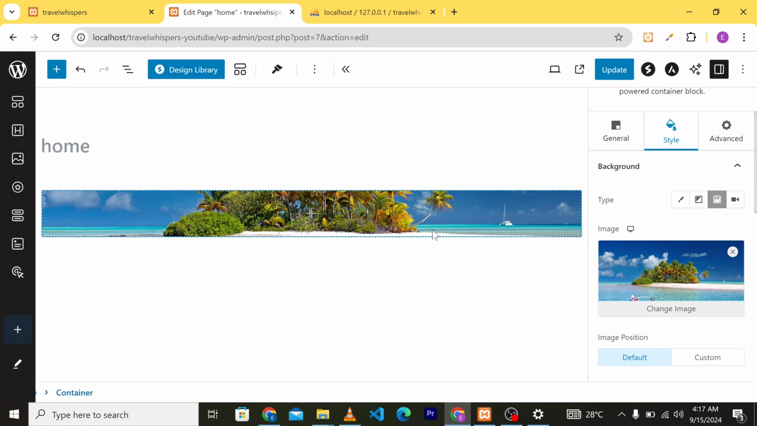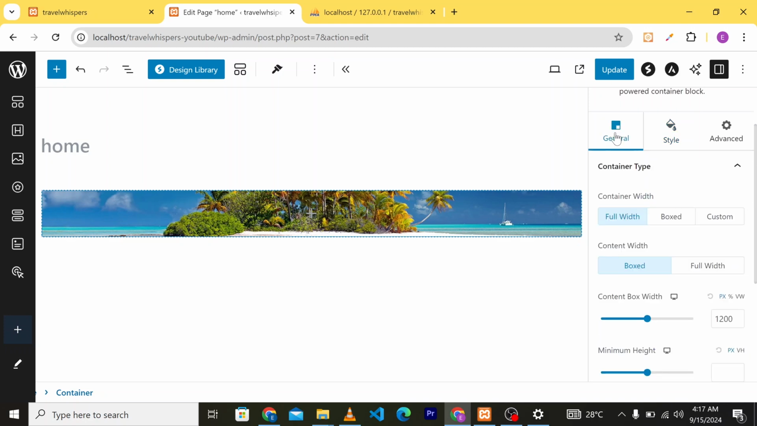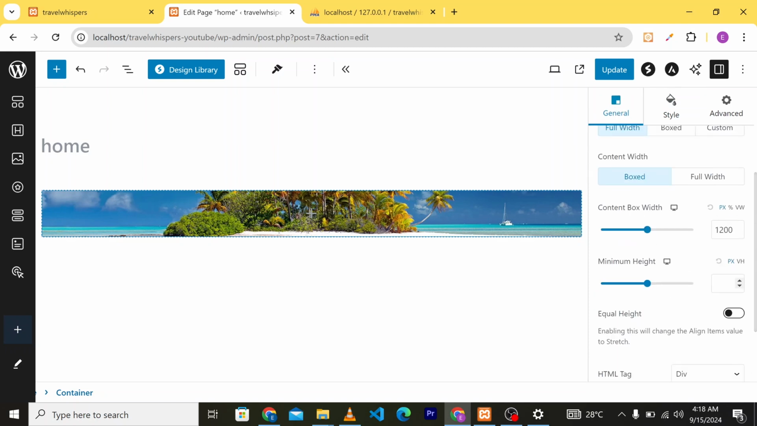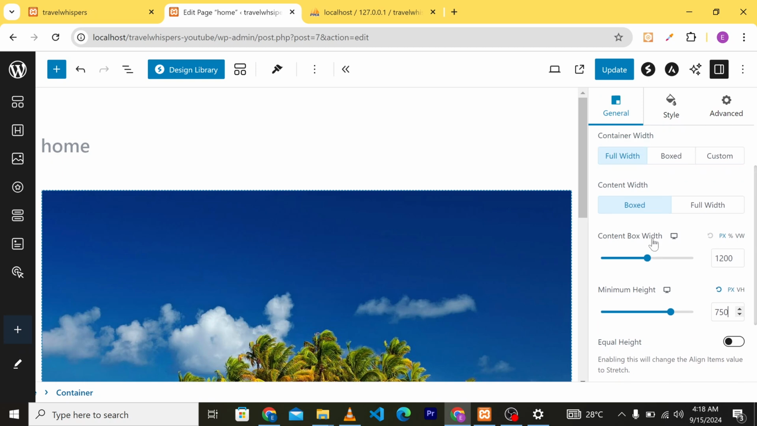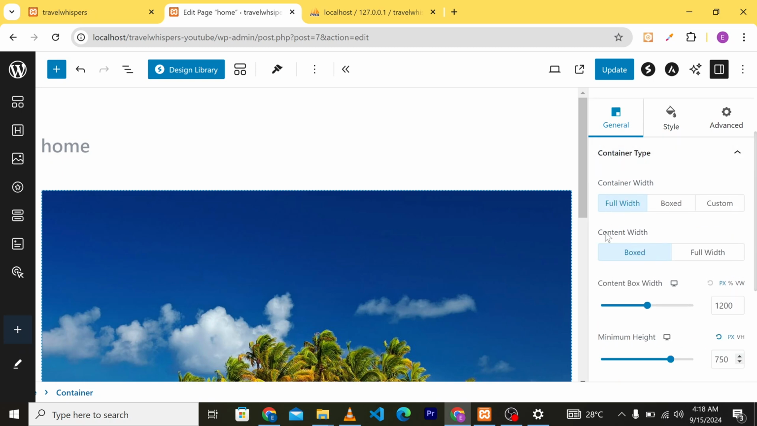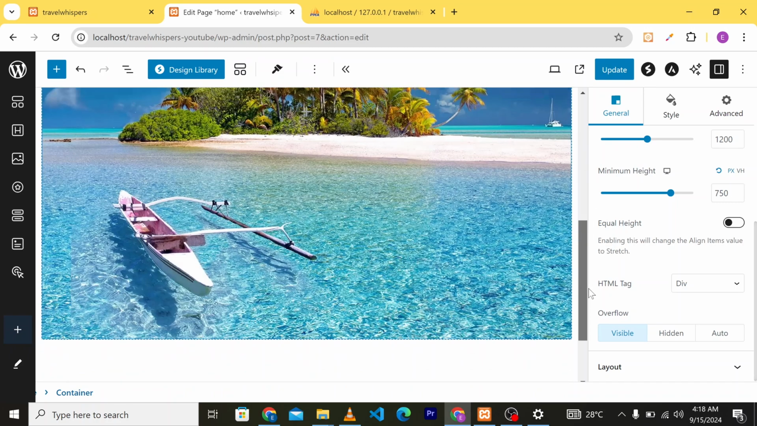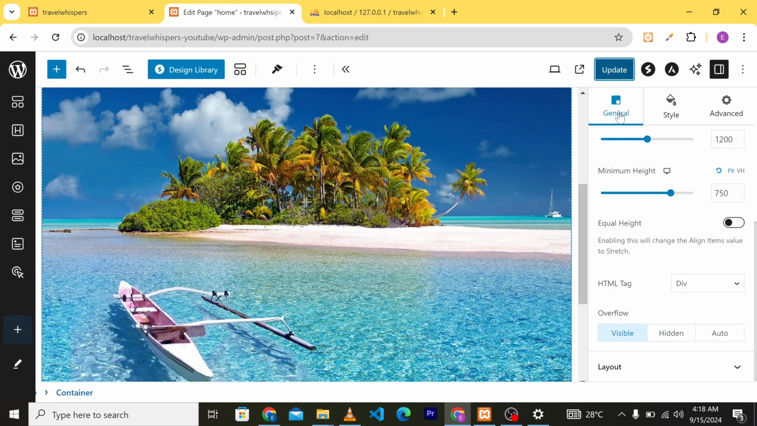So as you can see, it's appearing all nice and smooth, but the height is kind of small. So let's go ahead and give it some height. Click on general. So let's give it a minimum height of 750 pixel. Okay, so also ensure that your container type is set to full width and the content width is also set to boxed. So this is all looking nice. So go ahead and click on update.